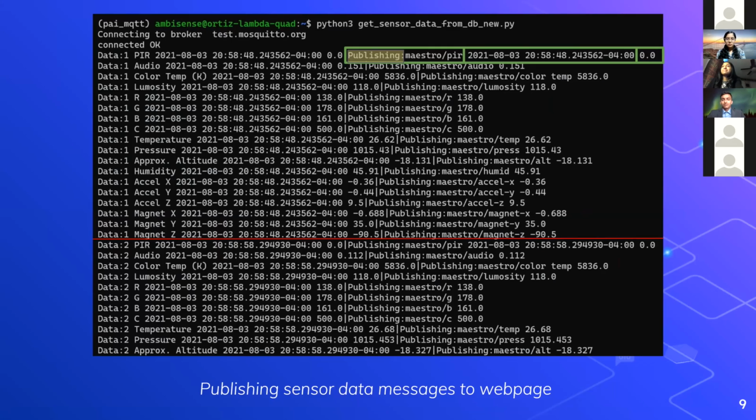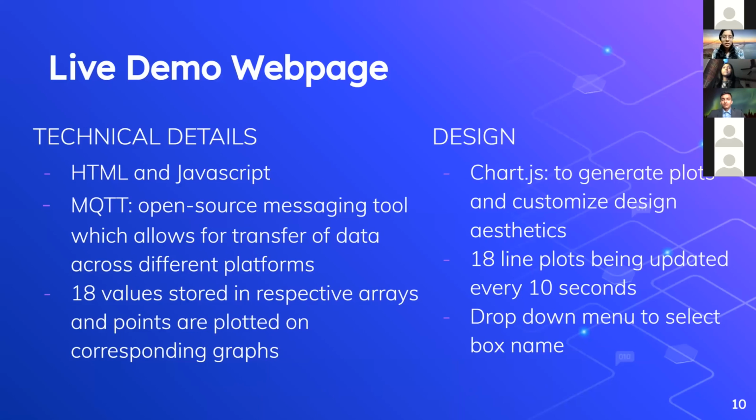And speaking of the web page, to start off with some of the technical details about the live demo webpage, it was written using HTML and JavaScript. We are using MQTT, which is an open source messaging tool that allows for the transfer of data across different platforms. This is used to send data from the database to the Python program from the previous slide, and finally to the client, the webpage, which is subscribed and receives the messages or data values. There are 18 values sent every time, which are stored in their respective arrays, with points plotted on the corresponding graphs.